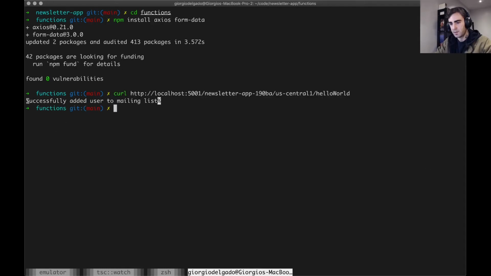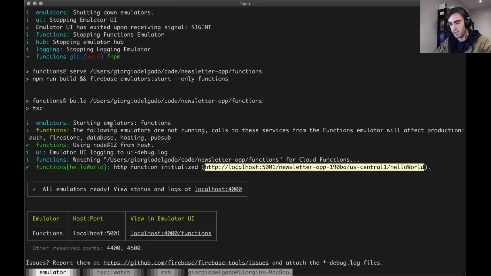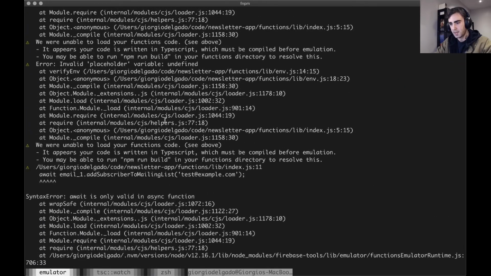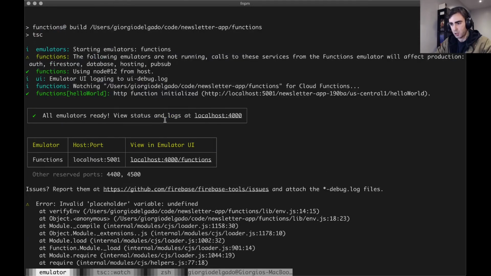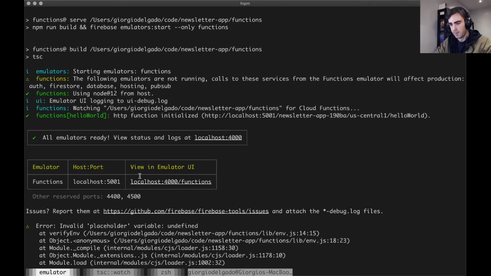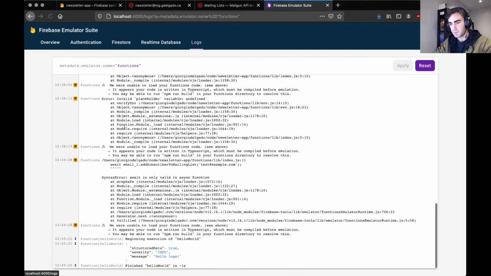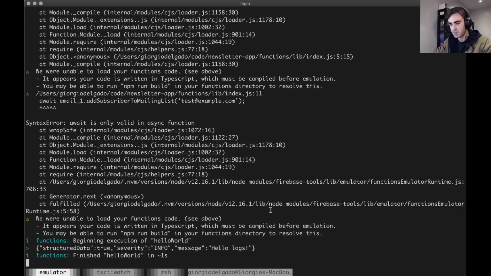So so far so good. We've gotten a response from the server that says things are great. Let's check out our logs. Any errors? Nope, things look good. Also, again, friendly reminder, if you don't want to see the logs in your terminal, you can always see them in your emulator UI, which should be port 4000 slash functions. There you go. It's about the same thing. It's a matter of preference.